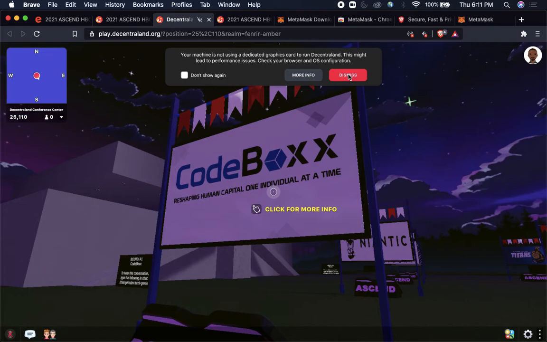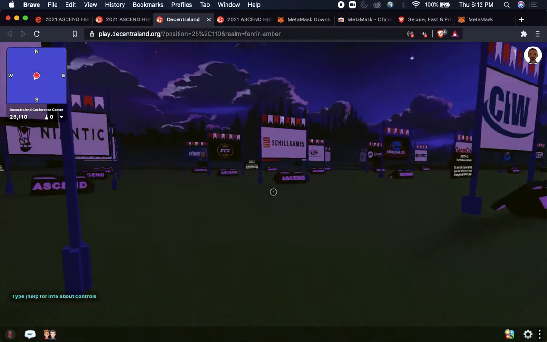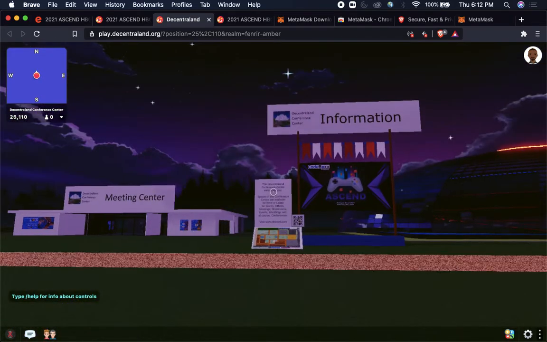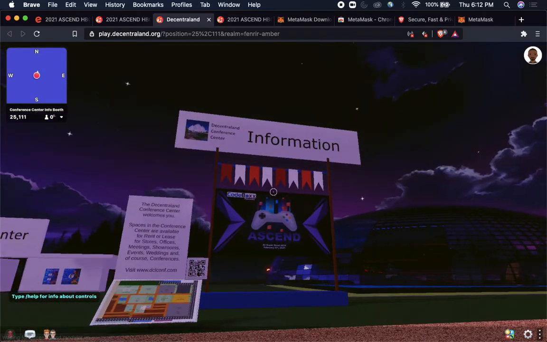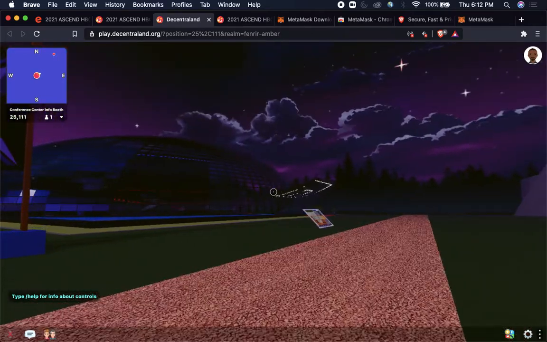You can dismiss this warning if you don't have a dedicated graphics card. So my mouse is moving again. I'm going to click to put it back in the game. You can see me moving around. Here's our welcome banner and the meeting center. We've got 2 locations of interest.